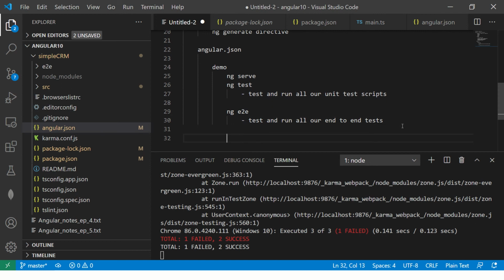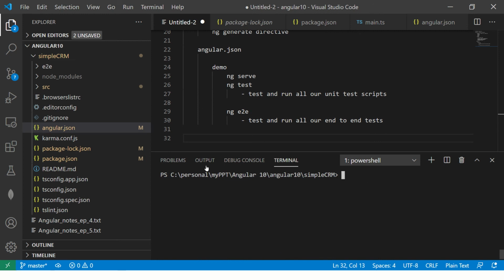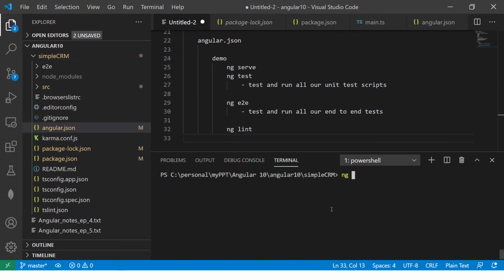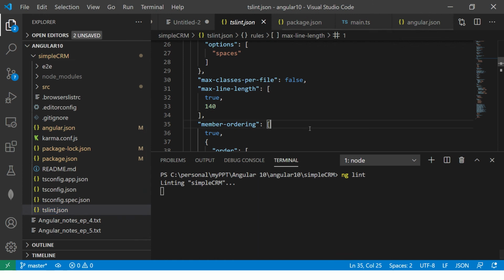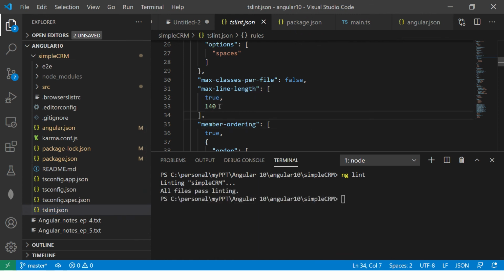Now, ng e2e will run end-to-end tests. Then ng lint will do all the linting, right? Run ng lint and it will tell you all your coding standard mistakes, based on what you have in your tslint.json. For example, if you have a maximum length of 140 characters and you make a mistake, it would catch it here. It says all files pass linting.